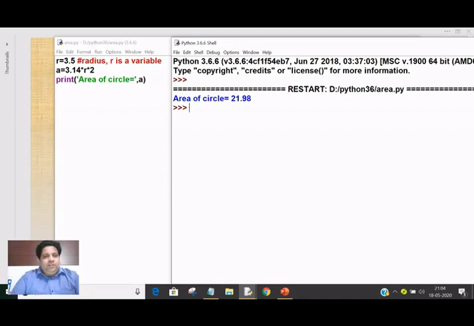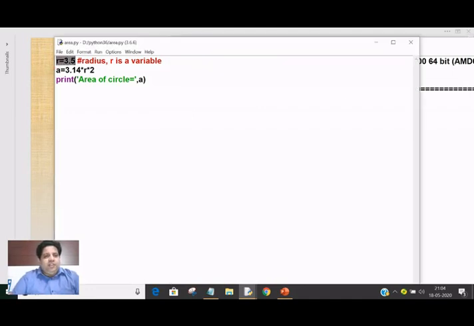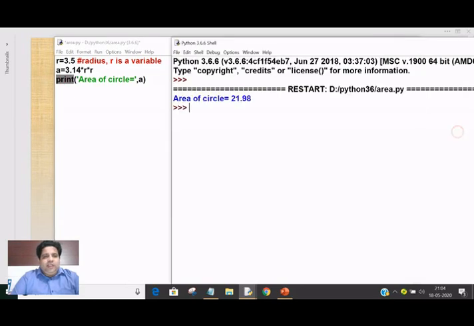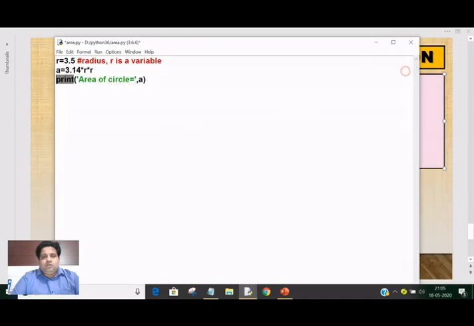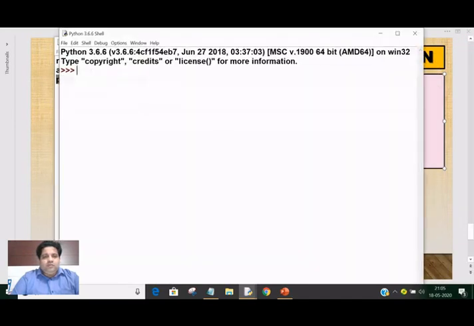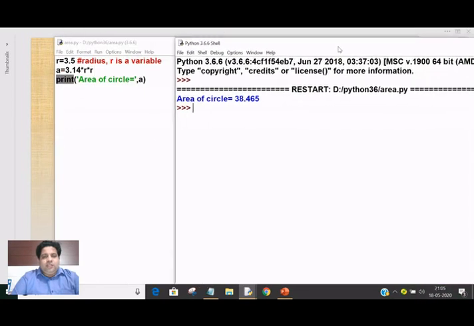So first I have taken one variable in which I have given the value of radius, where r is a variable. Then I have taken another variable a. This is also a variable. It will store the area, 3.14 into r into r, and then you have to display the value of this variable. Which command will you use? The print command. In the print command, write a short message, area of circle equal to, comma, then a. So run it again. This is the correct output.